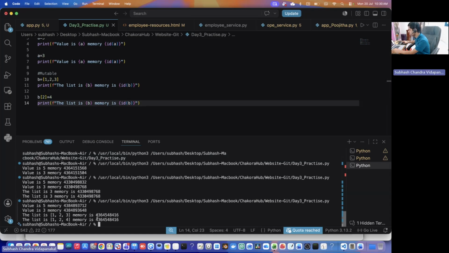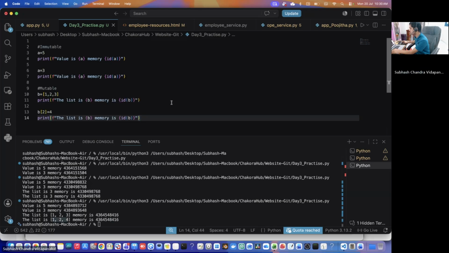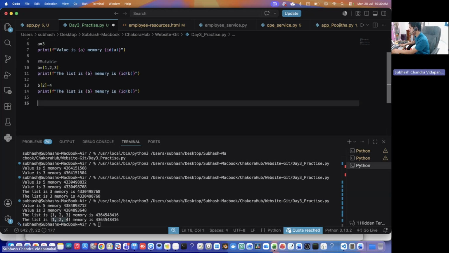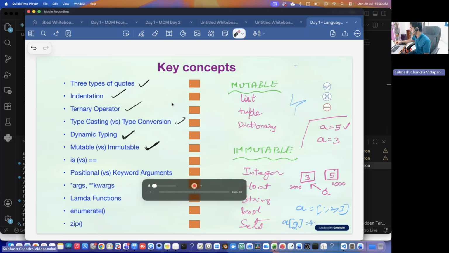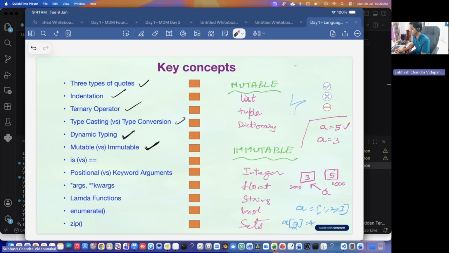Okay, see, it is the same memory, 4364548416416. It is the same memory, but the list contents 1, 2, 3 got changed to 1, 2, 4. So that is a very important interview question, and that's why I am explaining with a program. Mutable means that values inside the data type can be changed. Immutable means the value of that particular data type at that particular memory location cannot be changed.